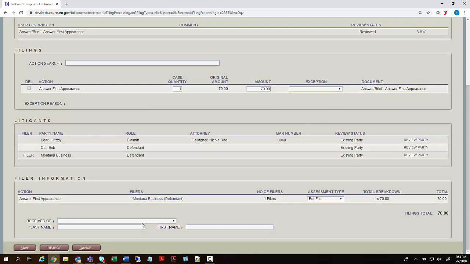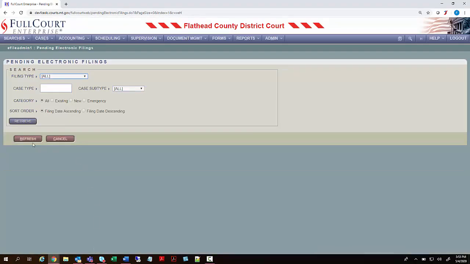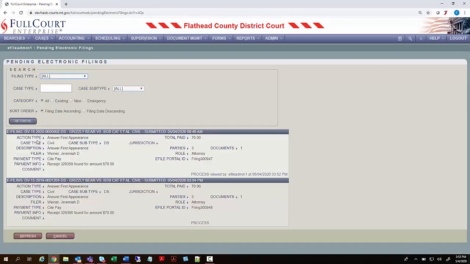We can find the receipt number by canceling this filing and going back to the pending electronic filing review queue and copying the receipt number from the payment information. Let's also record the time that the filing was submitted for our own reference later. Then open the filing again and click Reject.